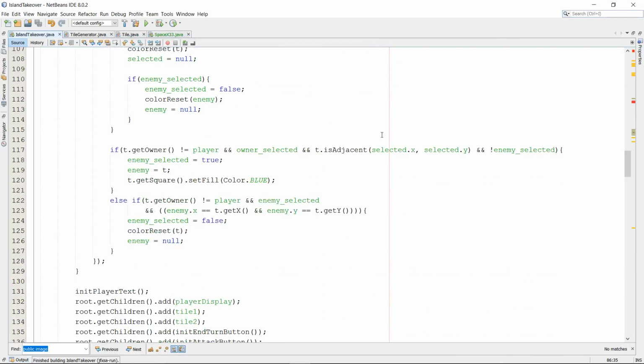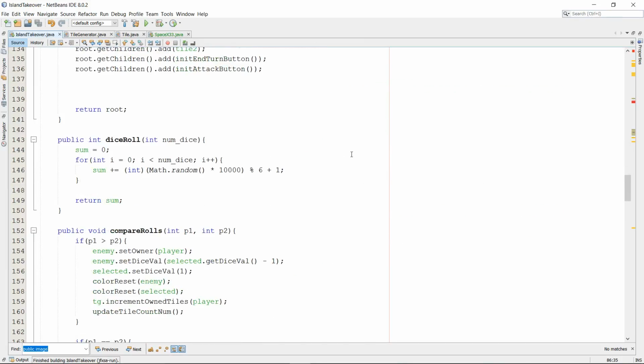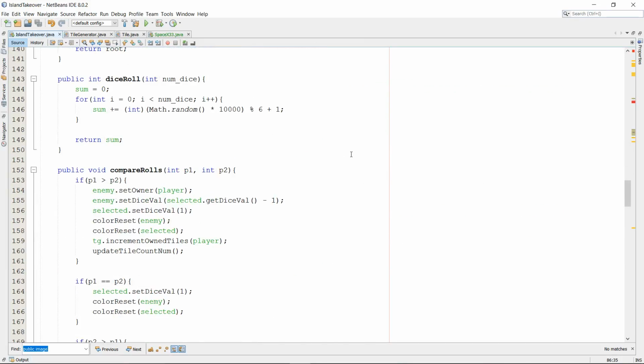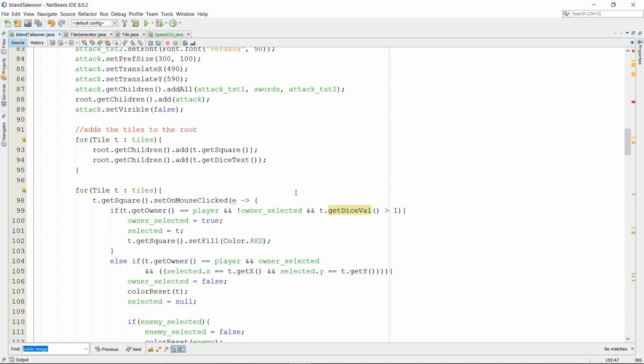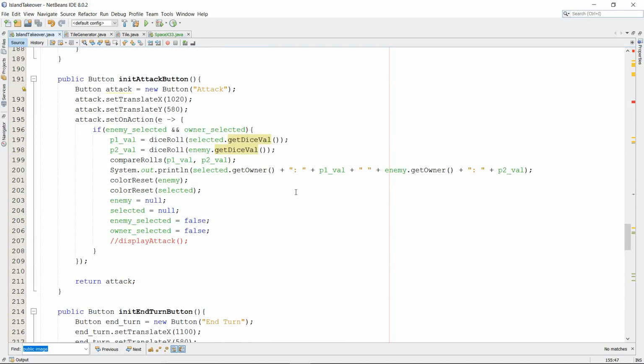So now what we want to do is display it when an attack occurs. So where did I comment that out? We want to do it maybe right here, and compare roles. I had it written in some location. Display attack. Okay, yeah, that's fine. So then we'll pass in P1 val, P2 val, and pass them in.